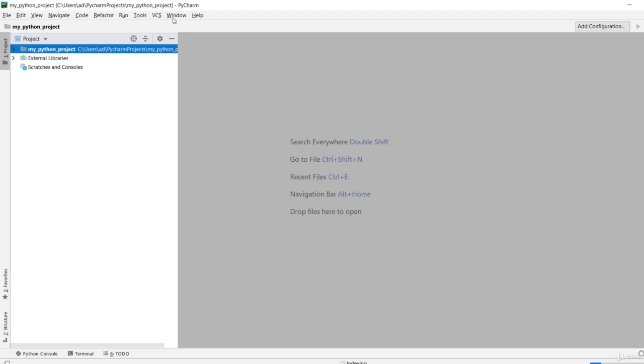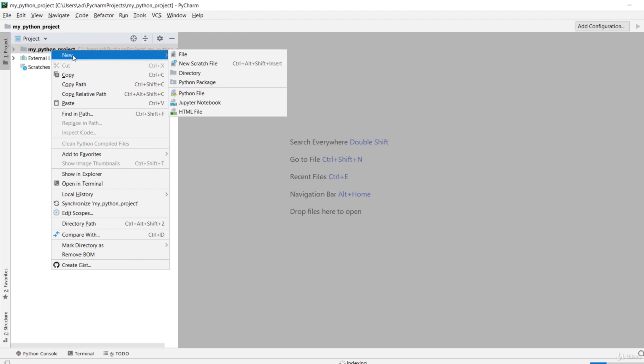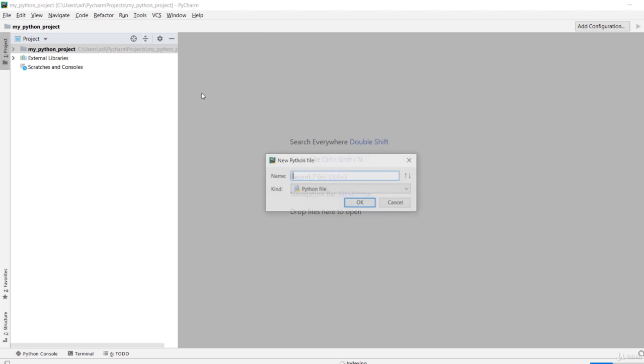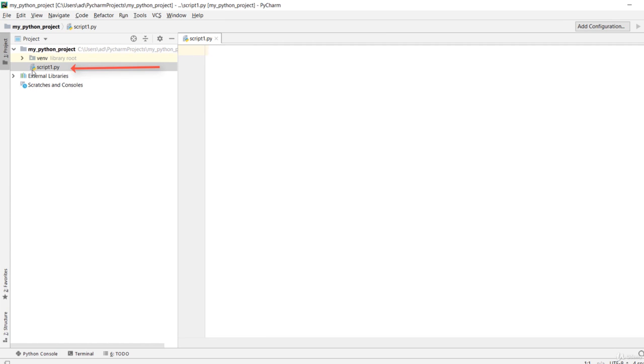After creating the project, I'll right-click on the project name, then New and Python file. And I'll create a file called script1. If I write script1, it will create in fact a file called script1.py. It will automatically add the .py extension. This is my Python script. Now I'll write some Python code.